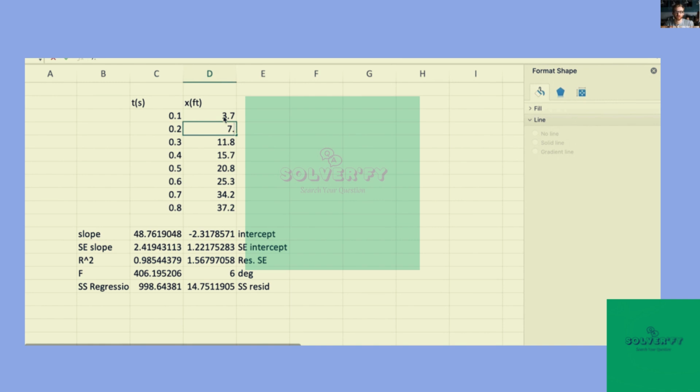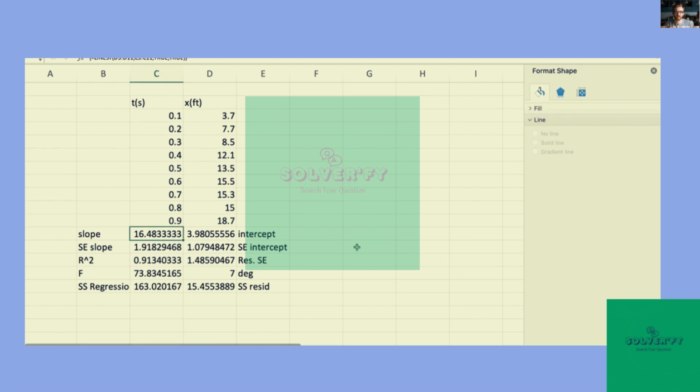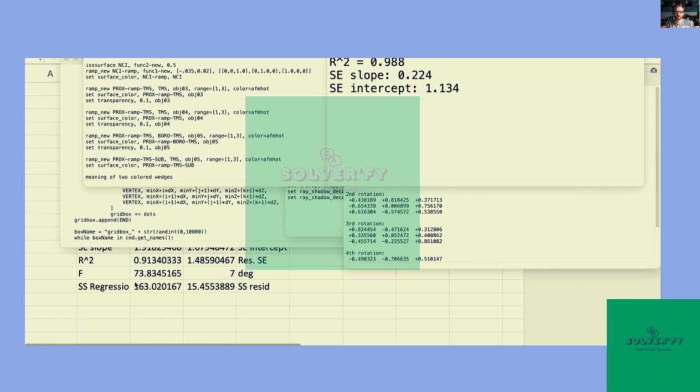7.7, 8.5, 12.1, 13.5, 15.5, 15.3, 15.0. Oh, it looks like there was one additional row of data, so we'll have to alter that slightly, and this becomes 18.7. And now everything in here needs to be stretched slightly. We'll pull that down to cover our new data. Remember, we're doing Control-Shift-Enter. Okay, and so here is the data for our line, or for our second set of data.